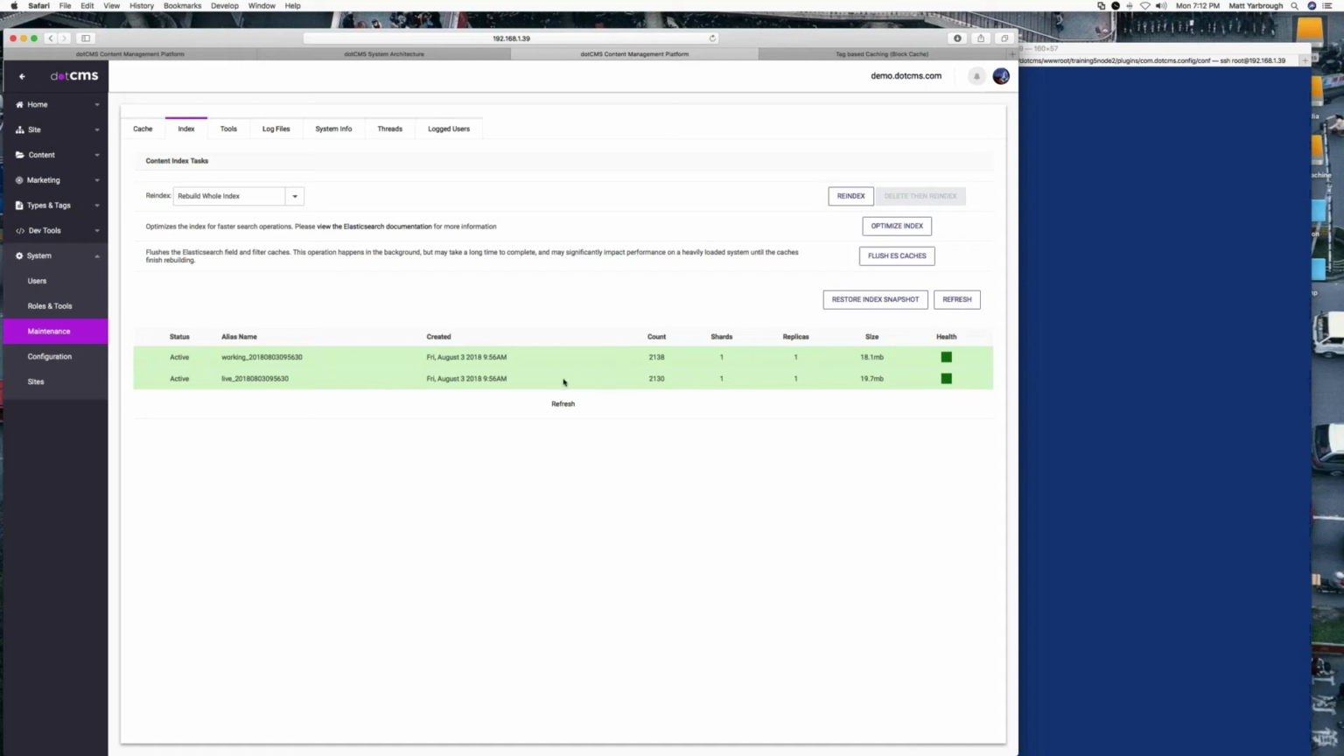So shards. We use Elasticsearch for our indexes. Shards are how Elasticsearch manages chunks of data. And if you are dealing with a read-heavy system where most of the activity against the index is reading stuff, one shard is the best strategy. If you have a system where you're doing more writing than reading, multiple shards can make sense. The way that dotCMS uses Elasticsearch, one shard is what you really need.